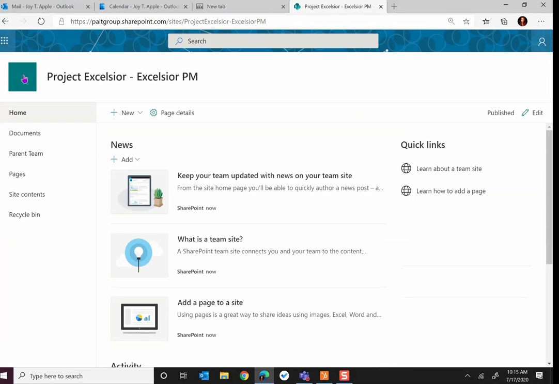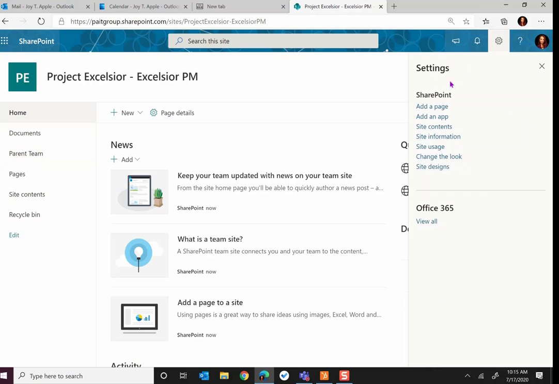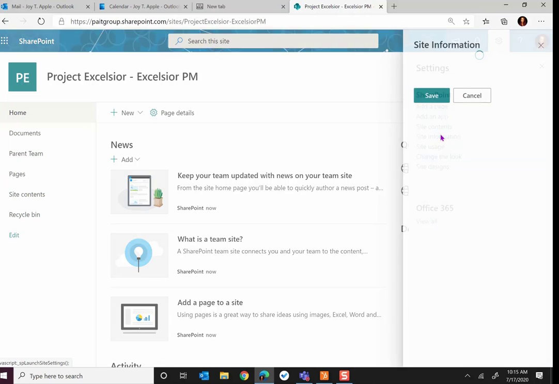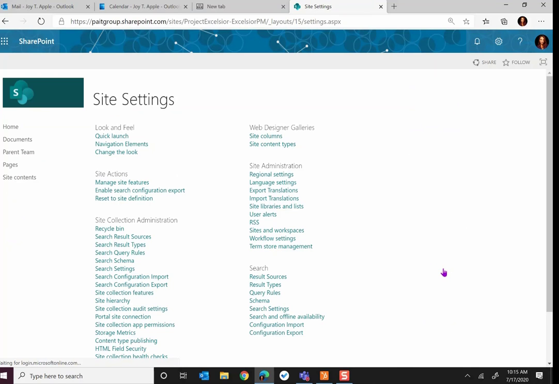So we can see the site that backs up the private channel is a SharePoint site. It's got the home page, it's got documents. It actually does have a link to the parent team, which is nice. If I go to my site actions gear, notice I don't have the link that goes to site permissions. And if we want to explore just a little bit, I can click on site information, view all site settings, just to see if they've hidden it there.